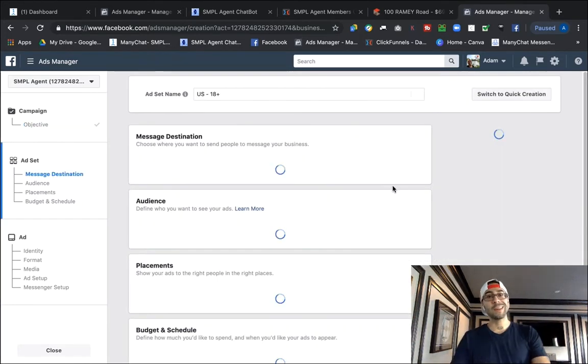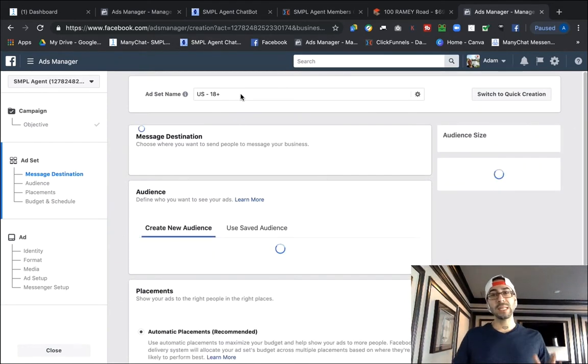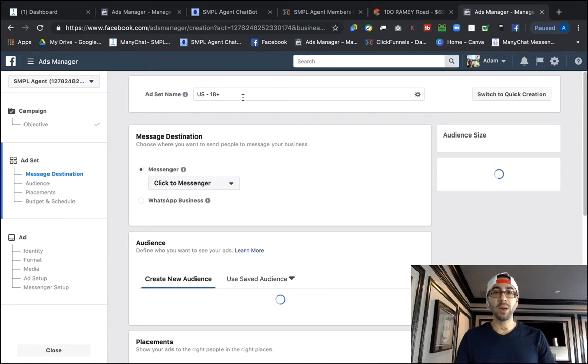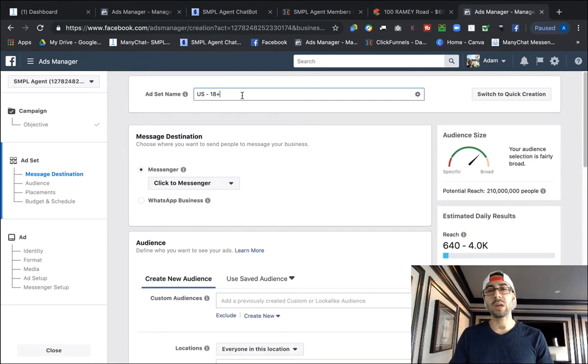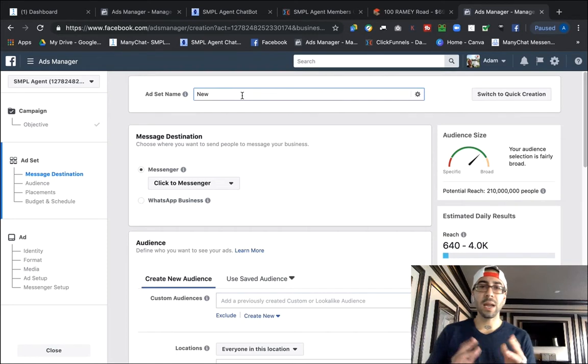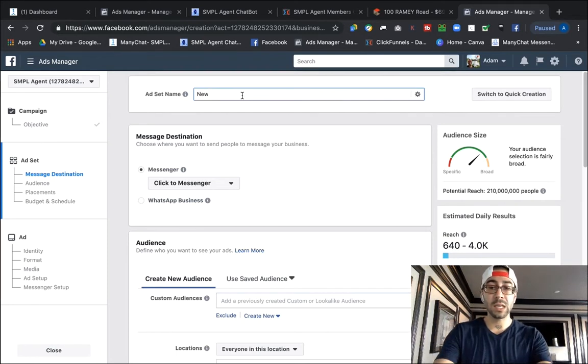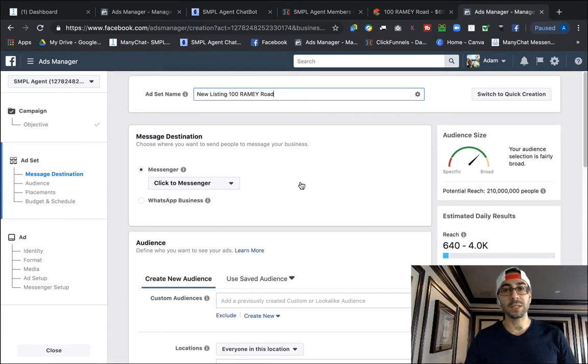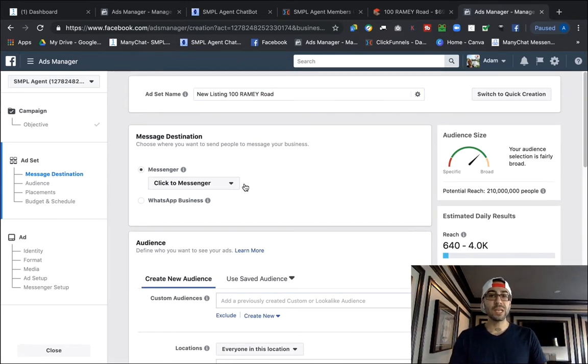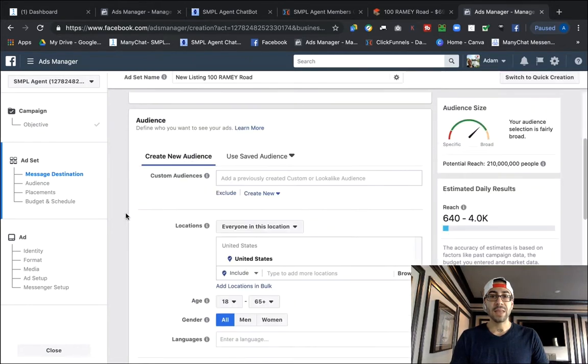So now we're coming down into the ad set. Once again, it says ad set name. If you're not split testing, this really isn't that important, but just for keeping things organized and neat, once again, we can put in what the objective or the product is. So if it's a new listing, open house, things like that. But since we're focusing on new listings, let's do new listing and the property address. Perfect. So the message destination is still going to be Messenger, all right, and the audience.